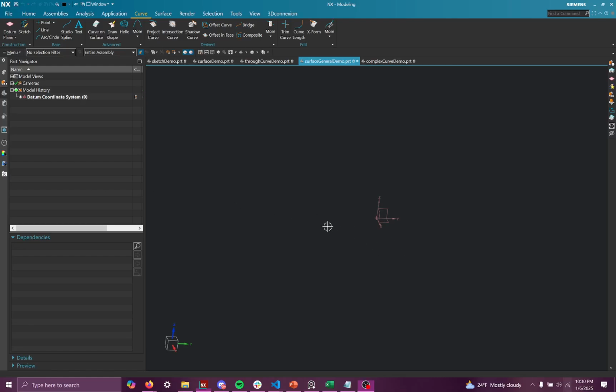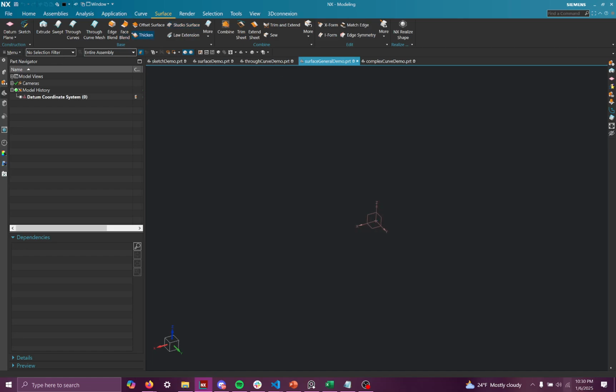In this video, I'm going to challenge myself to make a lamp using only surface modeling and without making a single sketch. So to start off, I'm only going to be using stuff from this curve tool in the ribbon, and then I'm also going to be using stuff from the surface ribbon tools.